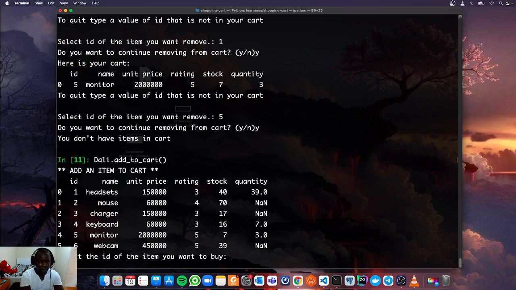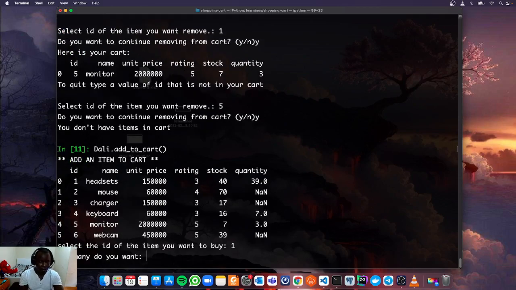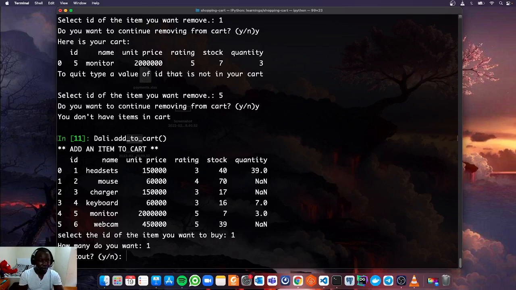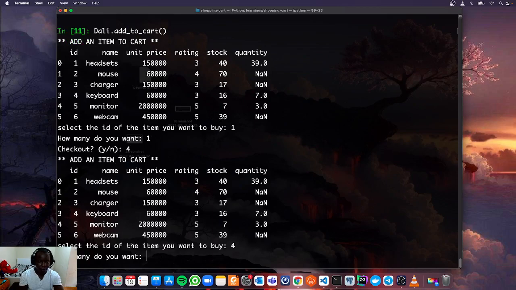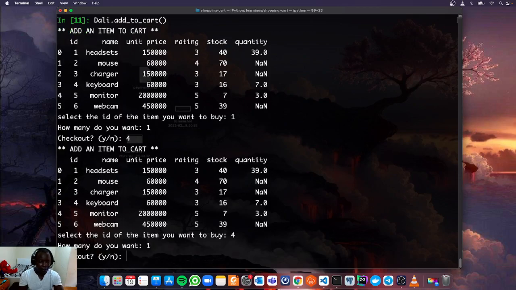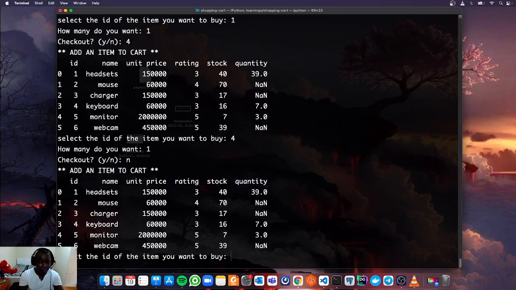Then I know that I want 1 headset, so 1, and I want a keyboard, that is 4. I want the keyboard is 4, and how many do I want? I don't know what has just happened there, but you can help me and tell me what has just happened. 4. How many do I want? I want 1. And you want to check out? No, I don't want to check out.